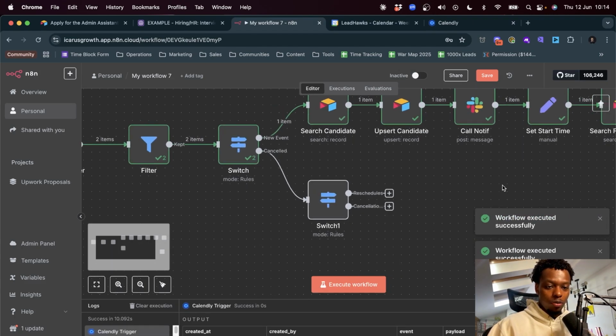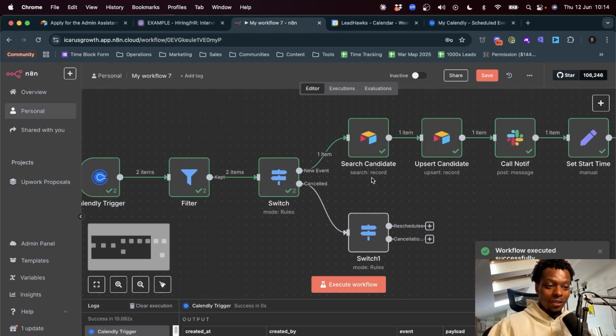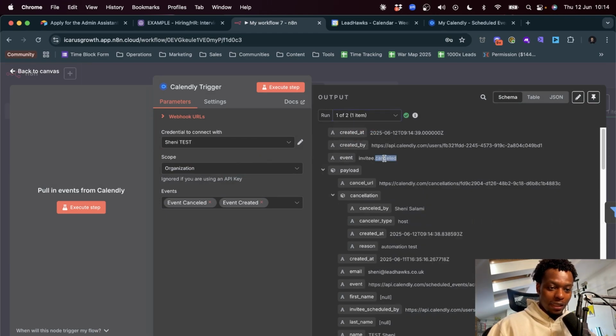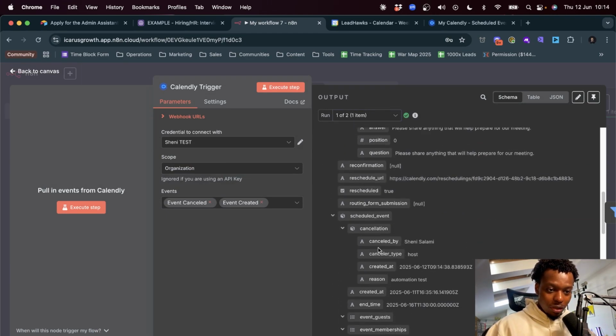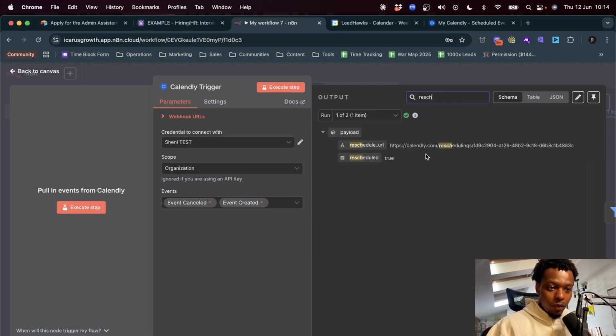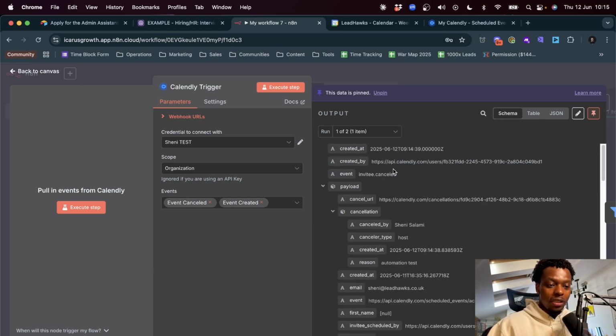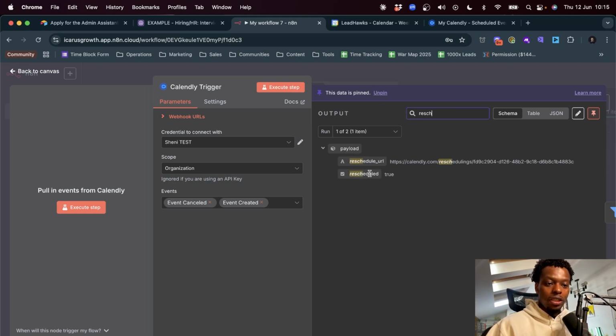Now it was a reschedule, so it fired twice, which means we have two payloads here. The first item is the cancellation with a reschedule attached. If I type in rescheduled, it equals true. So this was rescheduled, but the event is invitee cancelled. We want to pin this because this is what happens whenever there is a reschedule. The only difference between this payload and the cancellation payload is that rescheduled equals false. So we can use this event data to do the last two bits.